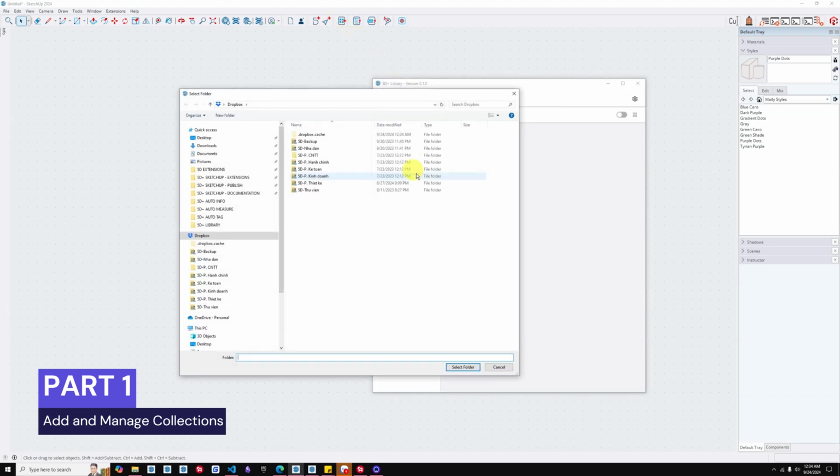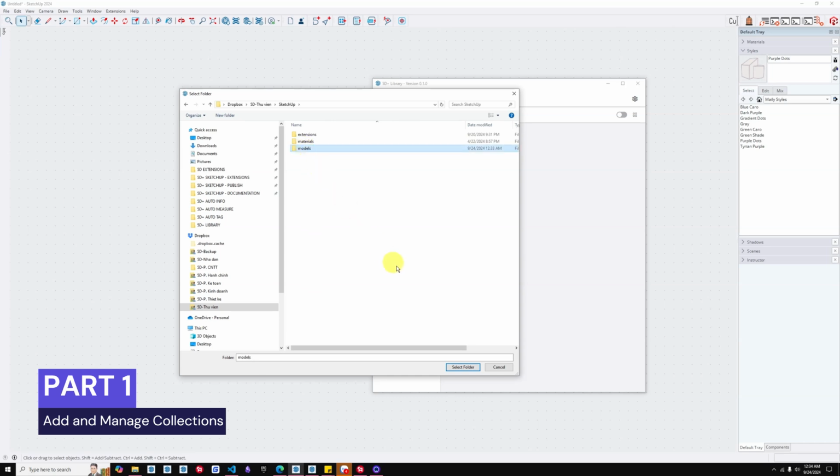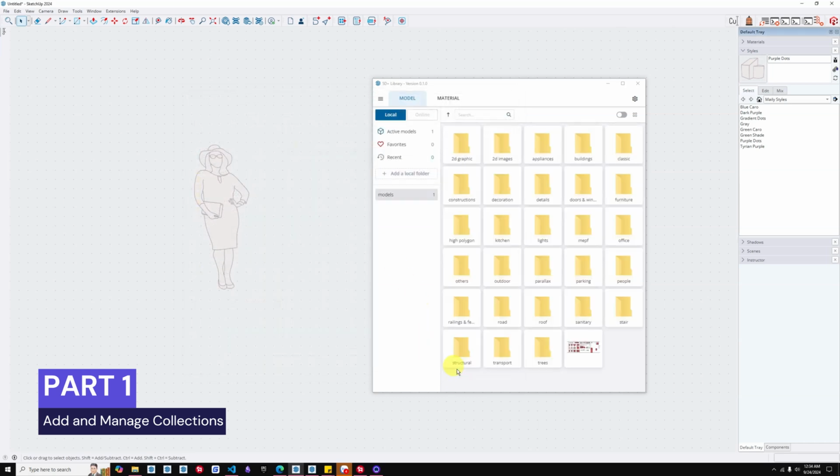First, add a folder from your computer to the library. You will see the left column displaying the newly added collection, and its initial name will be the folder name you selected. The right column displays the contents of the folder.